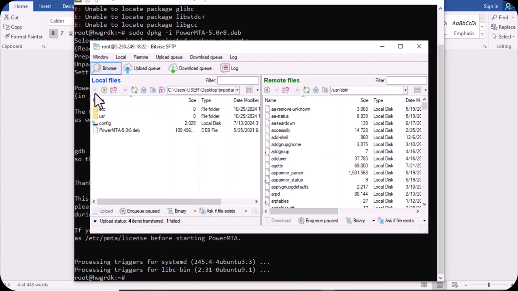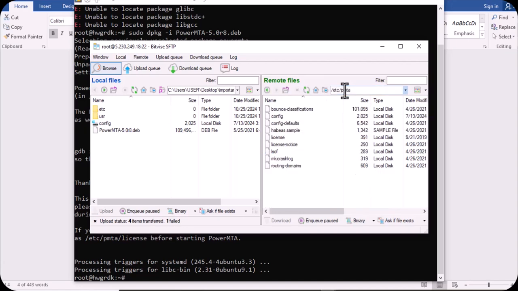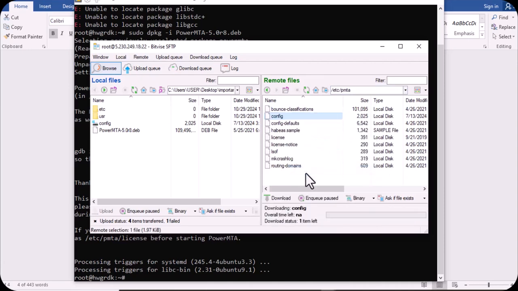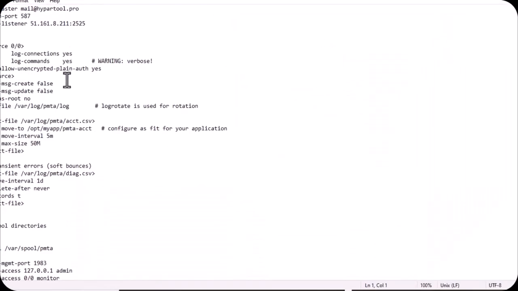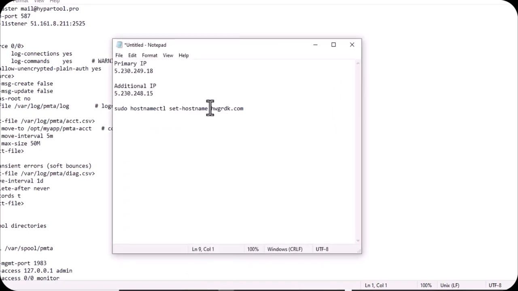All we have to do is go back to our normal folder, and on our remote file, let's search for etc/PMTA again. And now we're going to hover on the config file and click on edit. Now we are going to edit this file to our own details. Alright, so the first thing we are going to be changing here is our domain name. So here's our domain.